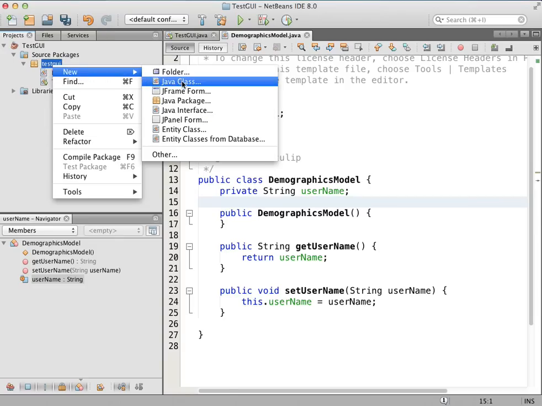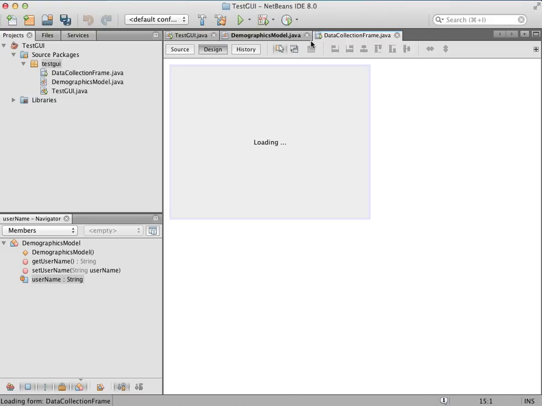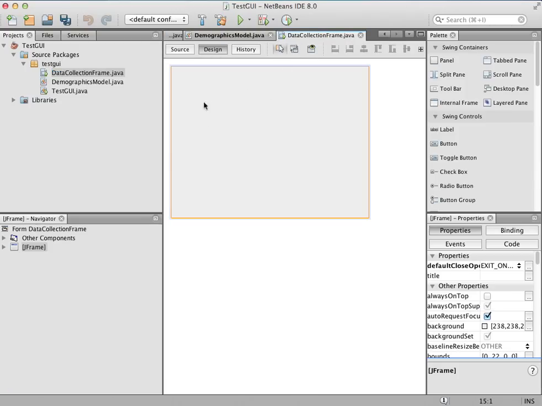So to do this, you create a JFrame form. And forms are sort of this term that are about windows that the user can interact with, and it inherits from the Java frame. So create a new JFrame. We're going to call this data collection frame. Okay. And once we actually create this, you'll see that this is a little bit different.